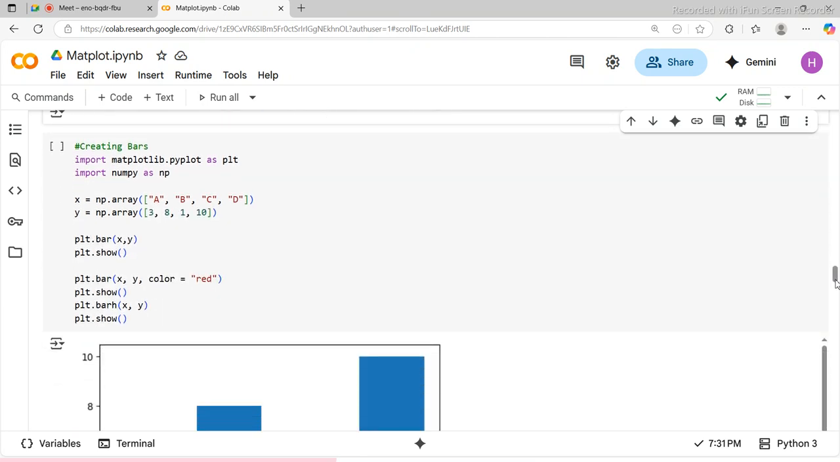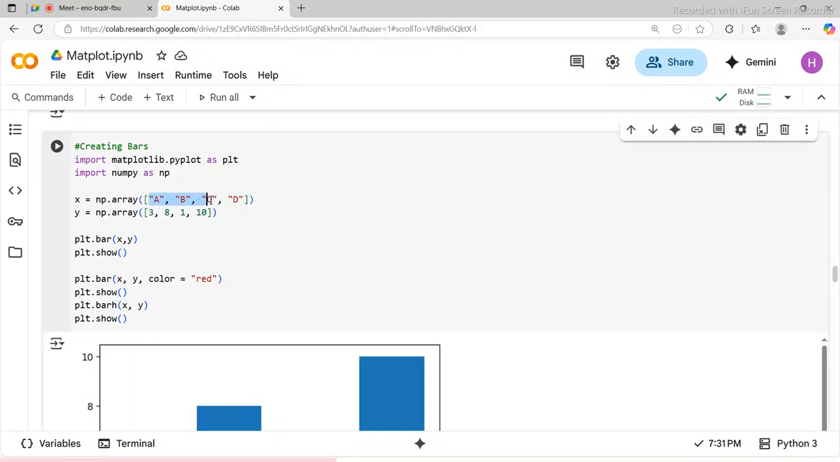Then we will move on to our traditional charts, that is called bar charts. Here in the x-axis I will be giving you some labels like A, B, C, D, or some product names, something like that. Then in the y-axis I am going to give some numbers. Then I am going to draw a bar chart.